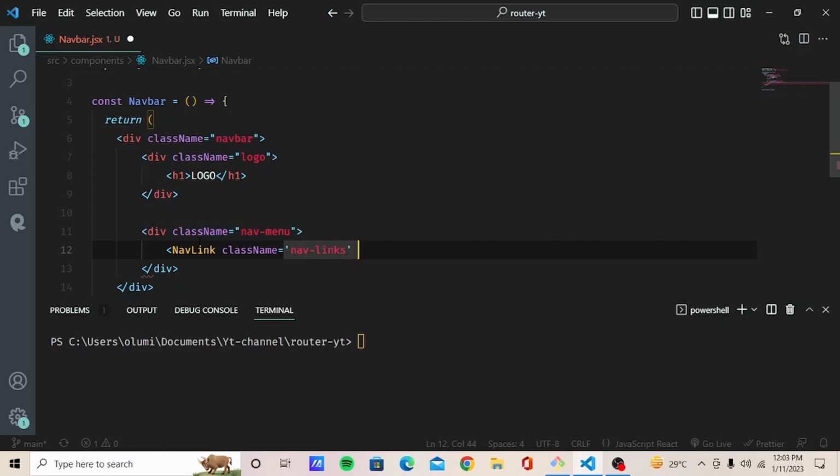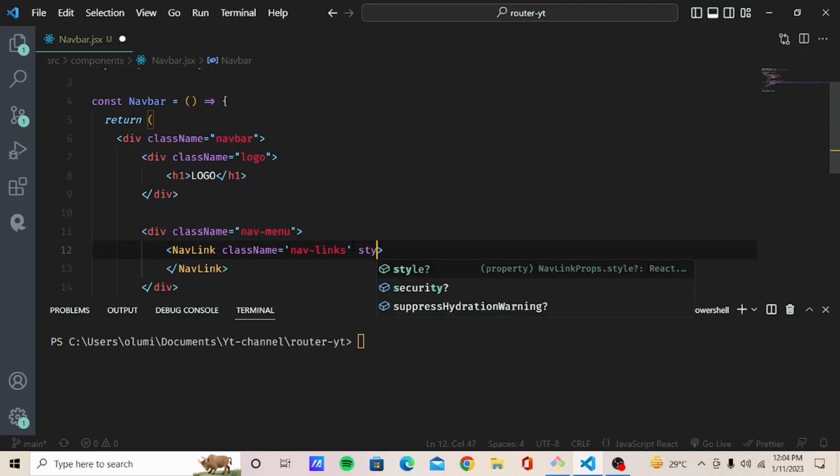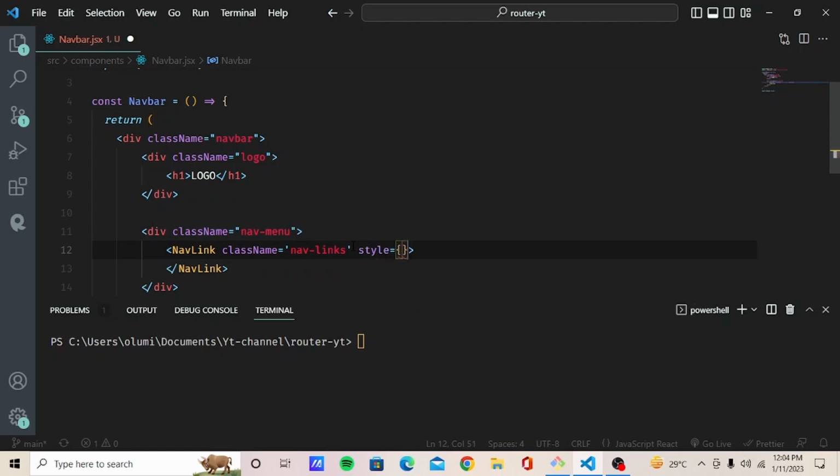Then to use the NavLink, we have to add a style, or some styles, to define exactly what the NavLink should do when that particular link is active. So let's say style, then we open a bracket and a curly bracket, isActive. This is just the way it is done using NavLink. Then a function with curly braces, and you can write your style here.